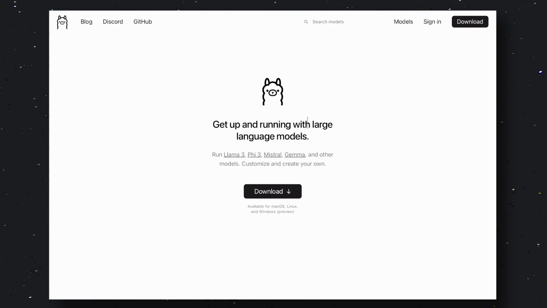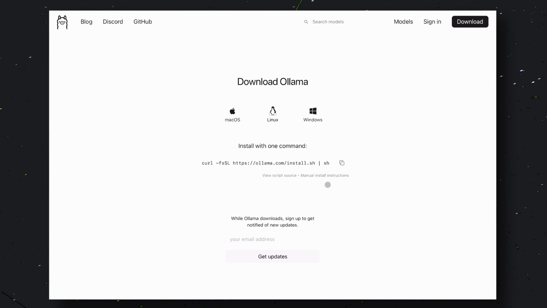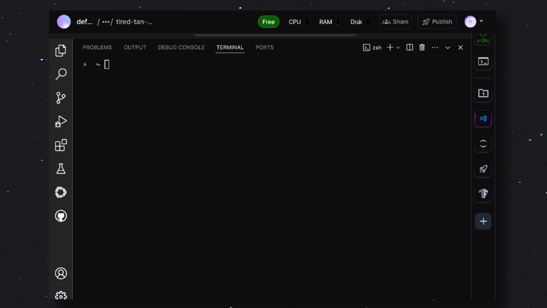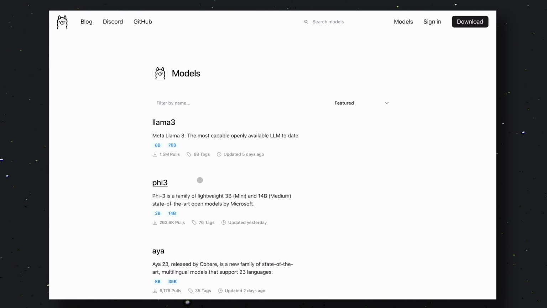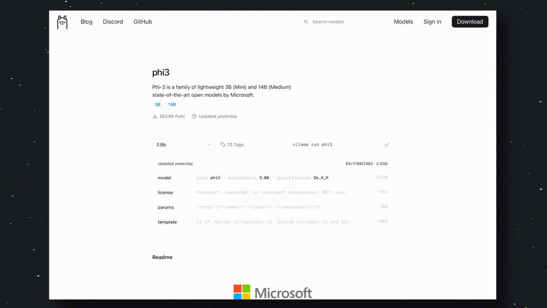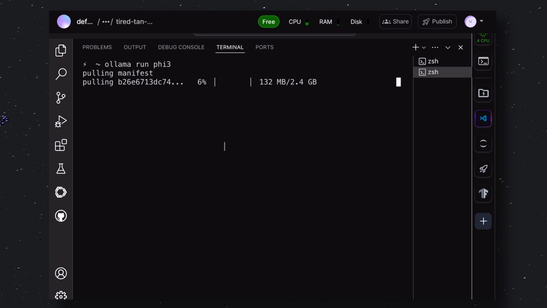First, we'll need to get Ollama installed. Go to Ollama's site, click on the download button, choose your operating system, and get it installed. Once it has been installed, go to the Models page. Over here, click on the Phi-3 option and copy the command. Now, paste the command in your terminal, and the model will start getting installed. You can also use any other model if you want as well.